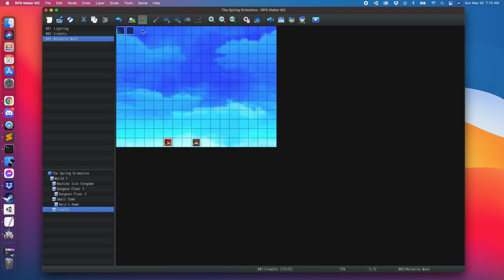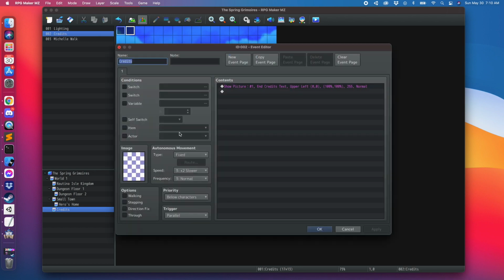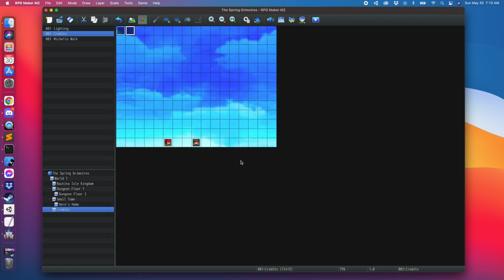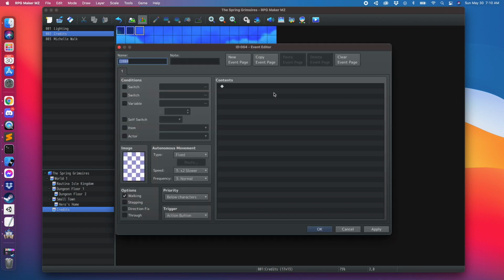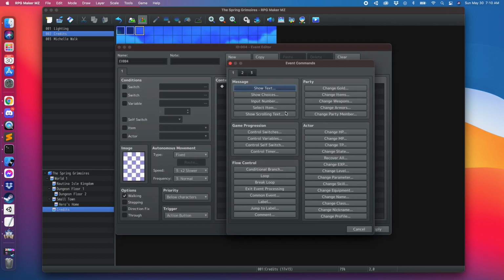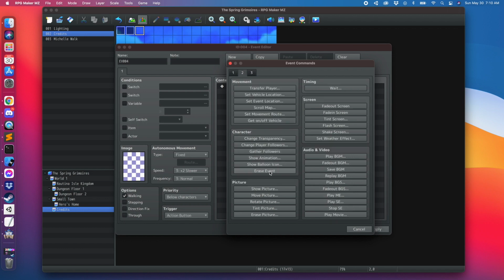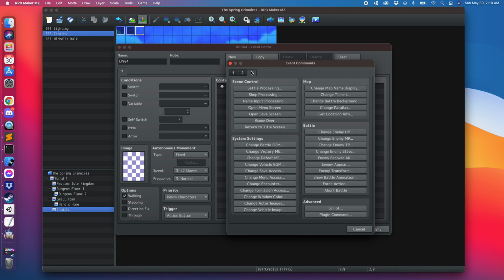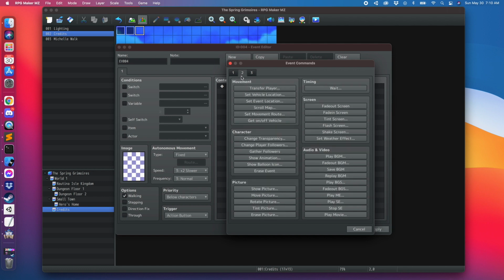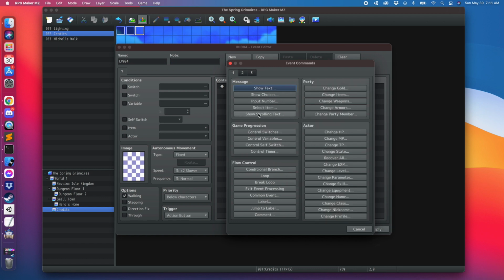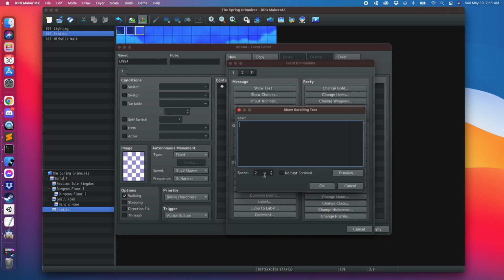There is one other thing that we can add to this. I'm going to go ahead and change this so it doesn't get called. There is a new event for scrolling text. You can add, where is it? I will find it. Here we go, show scrolling text. So here you can increase the speed, no fast forward, and we can do the exact same thing I did before.